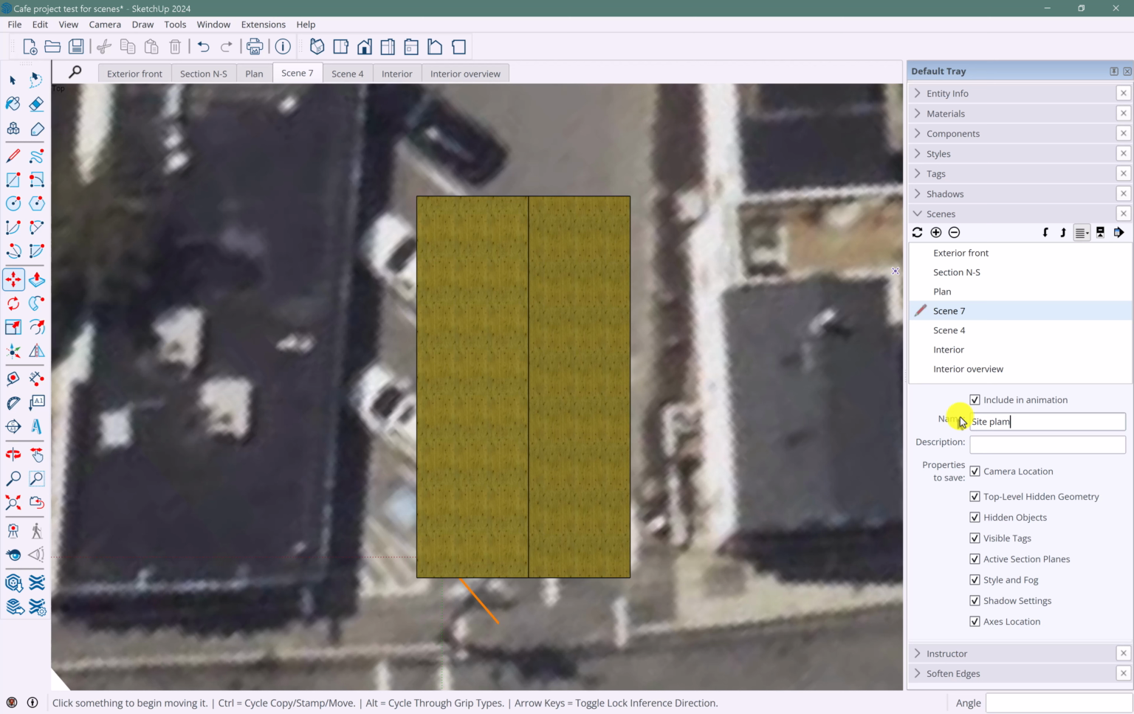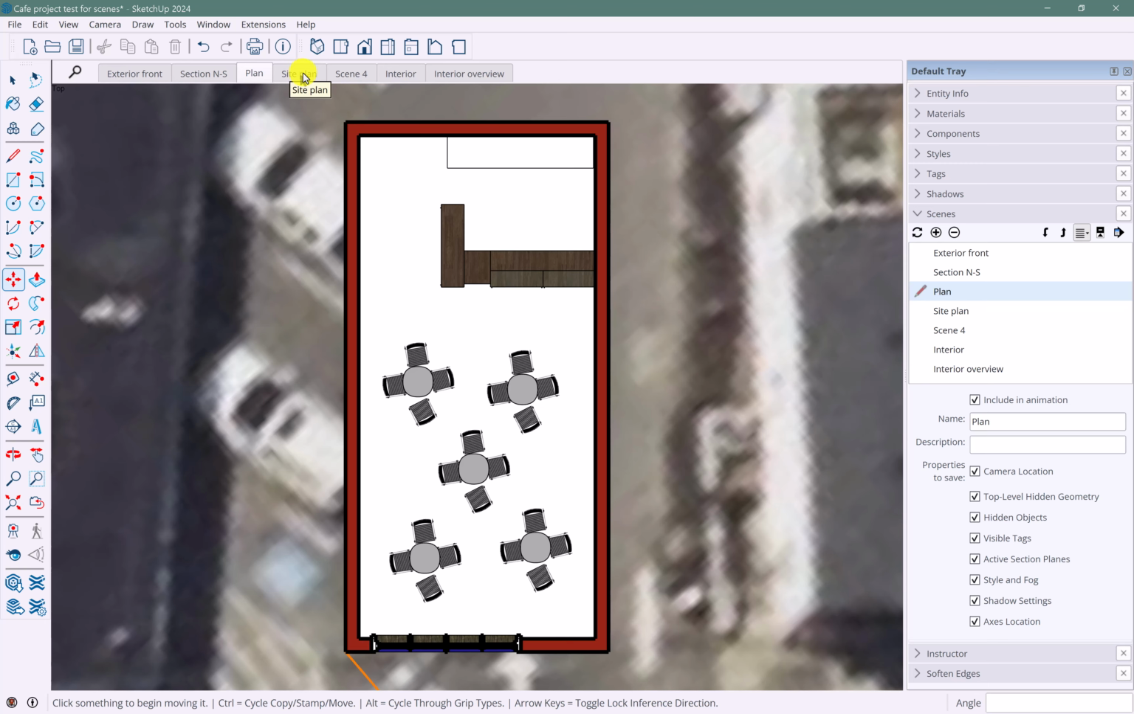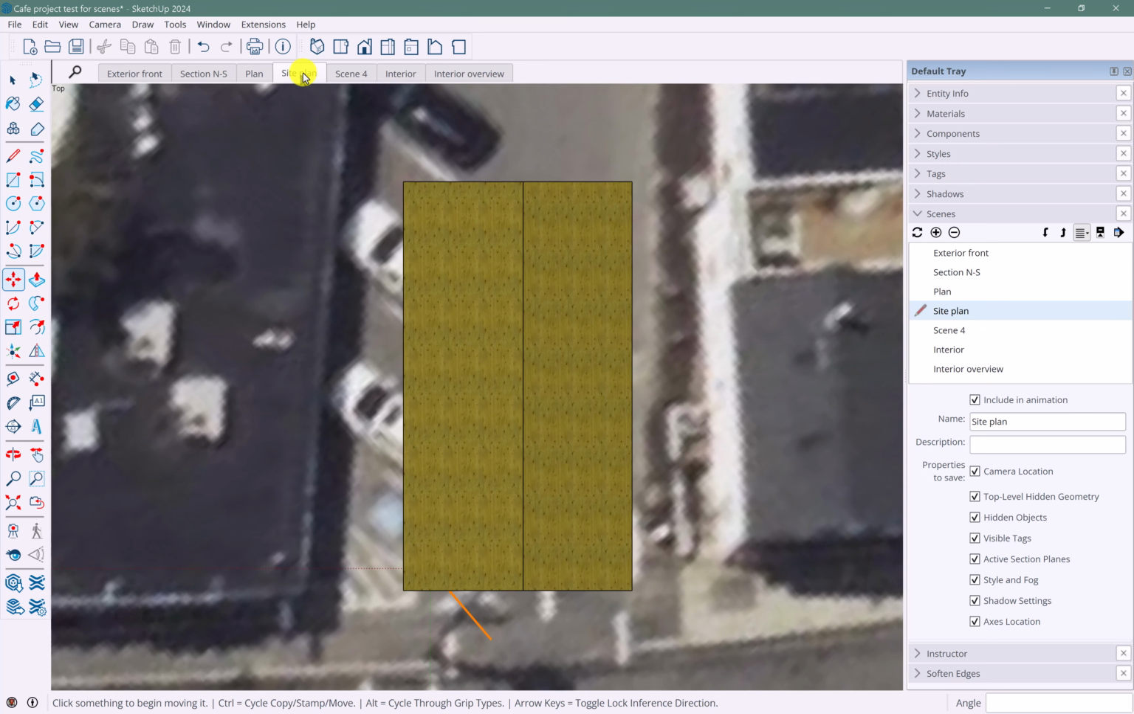I think I'm a little heavy on my left hand there. I'm left-handed, so that messes everything up. All right, so anyway, in theory, we should be able to switch from the floor plan view, which shows the interior, to the site plan view, which does not.